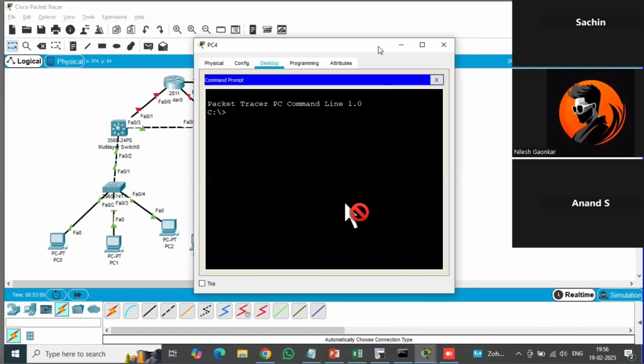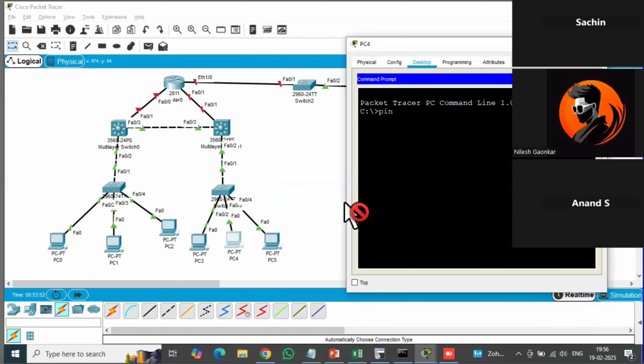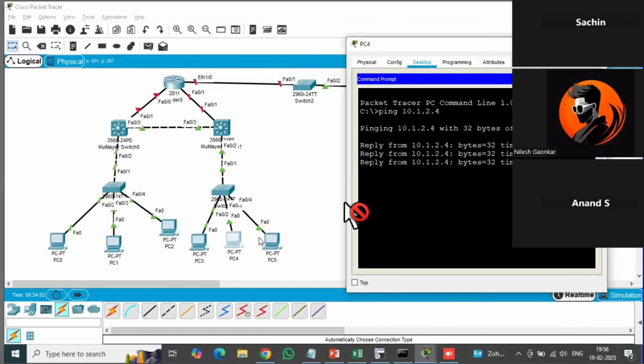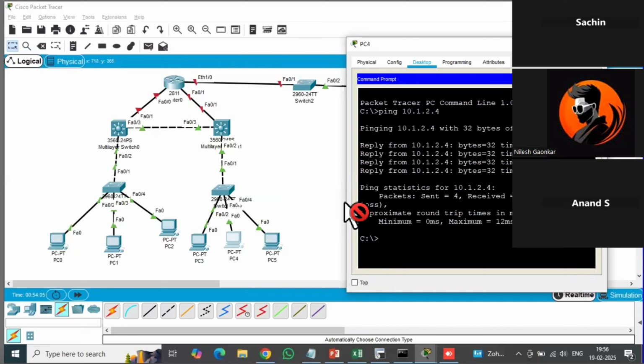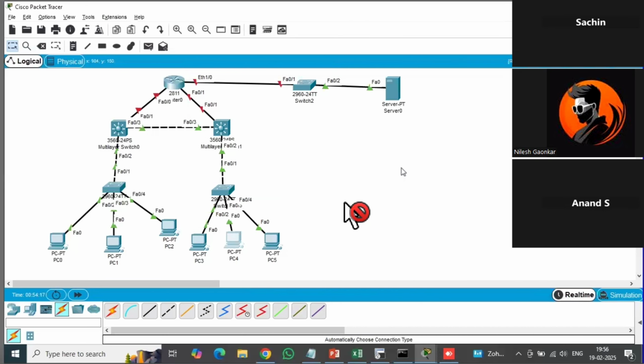So come here and try to ping sales PC 1. Okay, ping 10.1.2.4 IP address. So within the same VLAN I am able to reach. Okay, but in a different VLAN I am not able to reach. So in that case, we have to do some troubleshooting to see why we are not able to reach. Okay, so let's verify the L3 VLAN here.